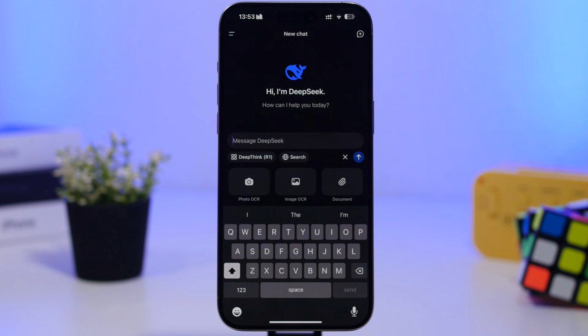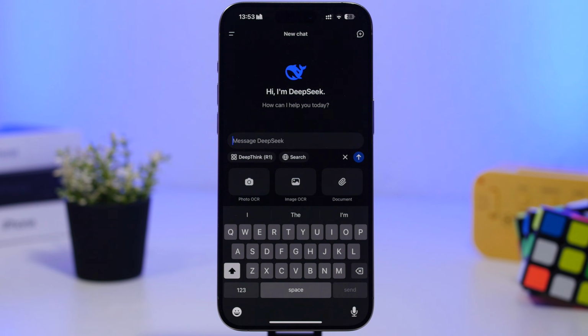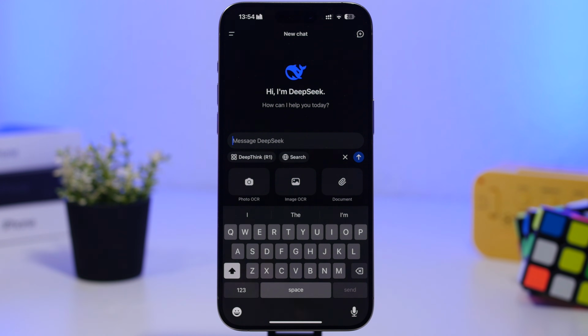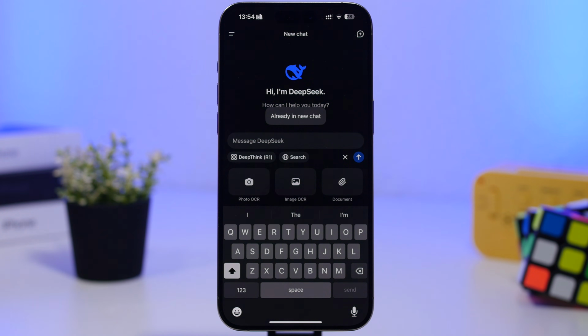Then you tap the plus button if you want to attach any document, maybe a photo, or even an image from your photos library. And this is basically all you have here. You can start a new chat directly from there. Of course, if you have a chat here, have written something, you can go ahead and tap right there.